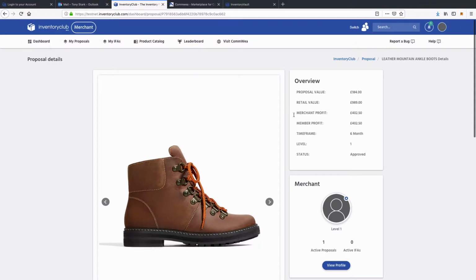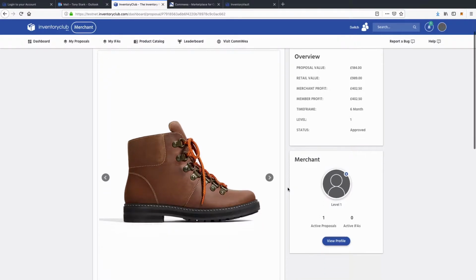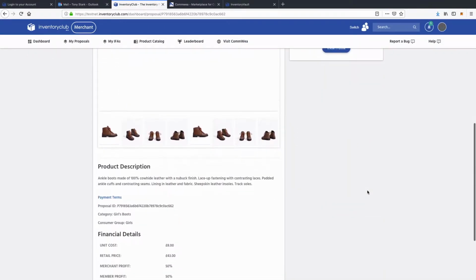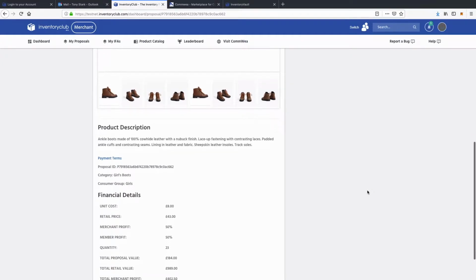So this is what the merchants are going to see essentially when they start looking at this proposal in the marketplace. So yeah, here we go. Looks good, looks good. Excellent. And we've got the payment terms.